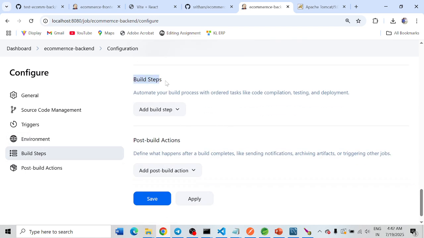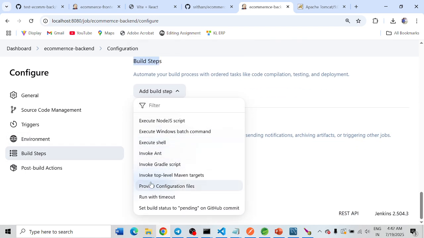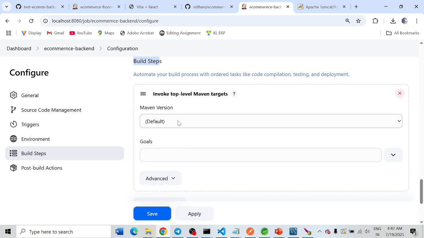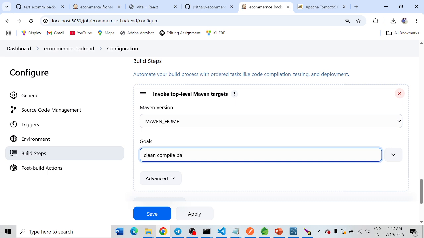Next one, you need to add a build step. Click on add build step. Take invoke top level Maven targets. Just select the Maven version as the Maven home. Under the goals, here you need to type clean compile package. So now what will happen? Your entire application will be tested, then compiled, then it will be packaged as the war file. So that is the meaning of keeping it as clean compile package.